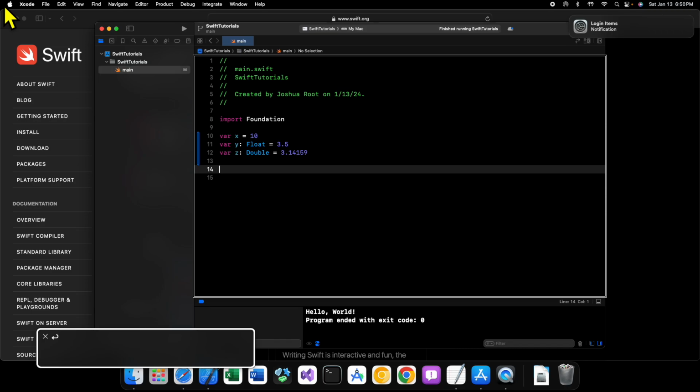Now let's talk about string and character. String and character are very similar in that they both use double quotes, but a character can only be just that, a singular character, whereas a string is multiple characters. Now let's take a look at what that looks like.